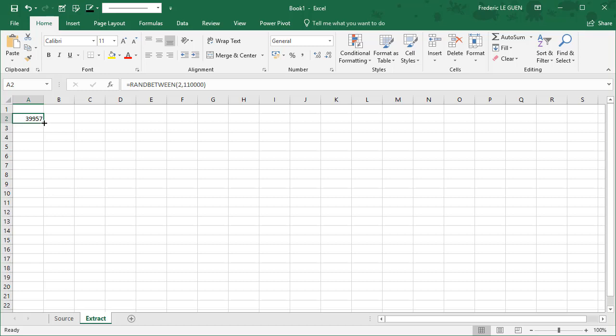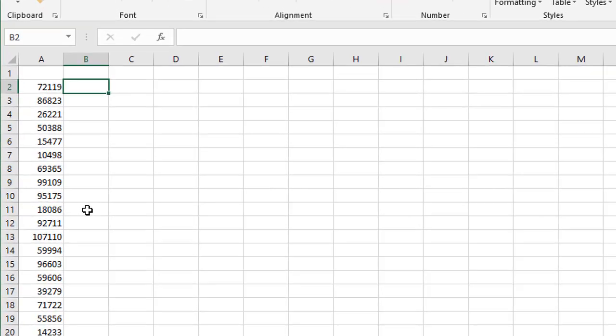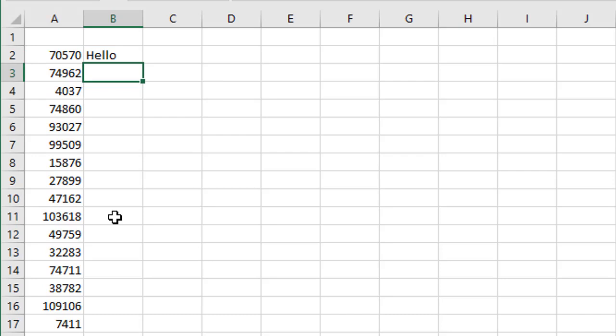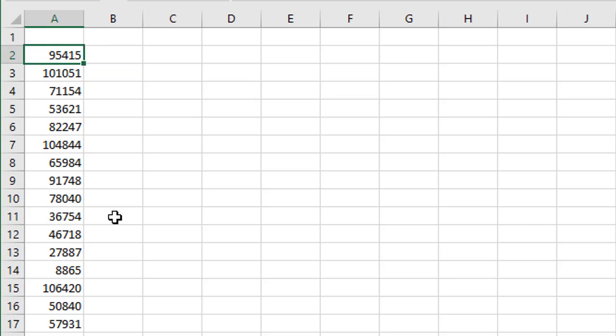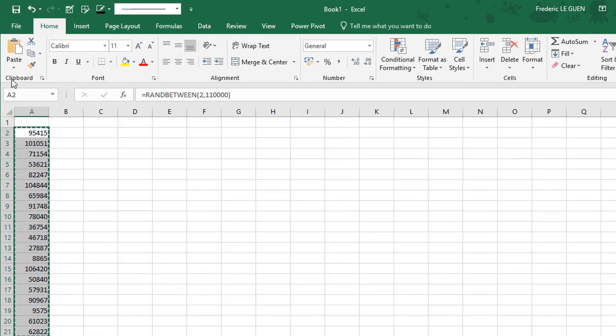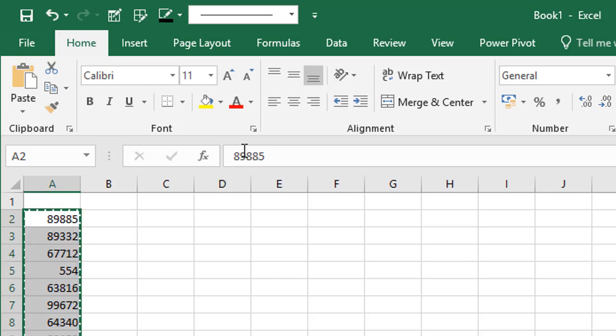Now, what I'm going to do is copy this formula. Let's say I want to extract 20 people. But watch out! This function, like the function RAND, is recalculating a new value all the time. So for instance, if I fill in here "hello" and press enter, you can see that all the random values have changed. So how can we change this? Well, you just have to select, copy, Control C, paste special value. And now you can see that instead of a formula, I have the value.